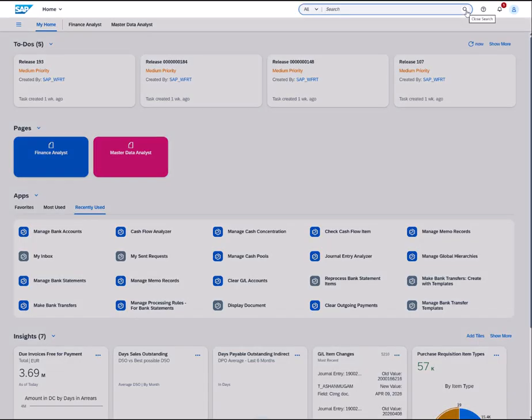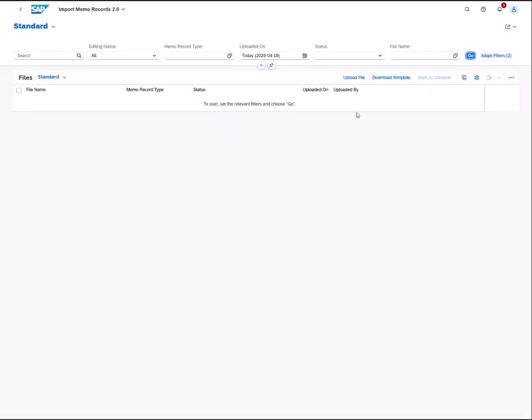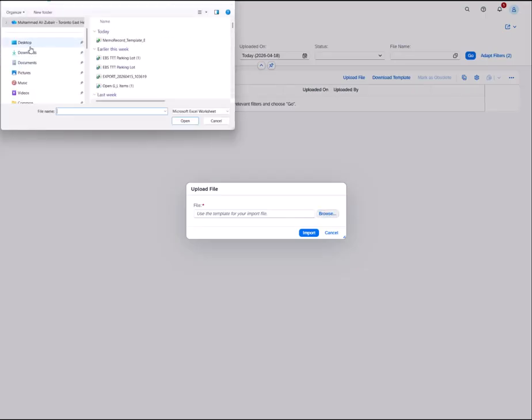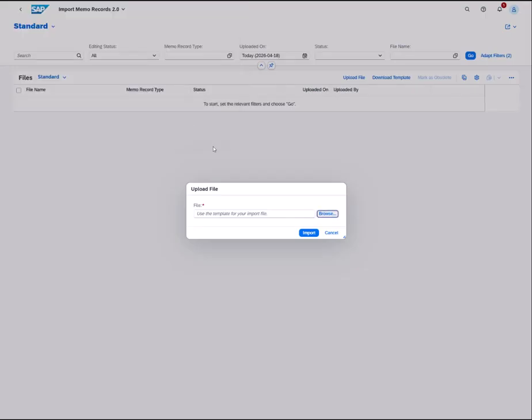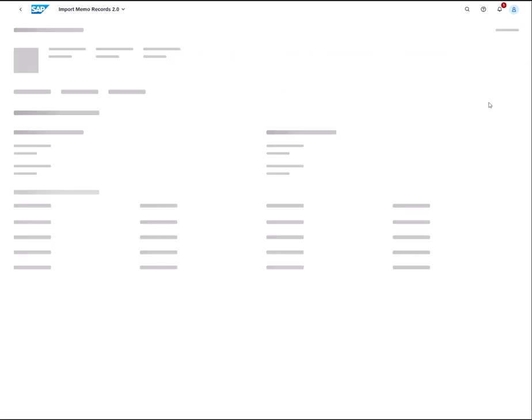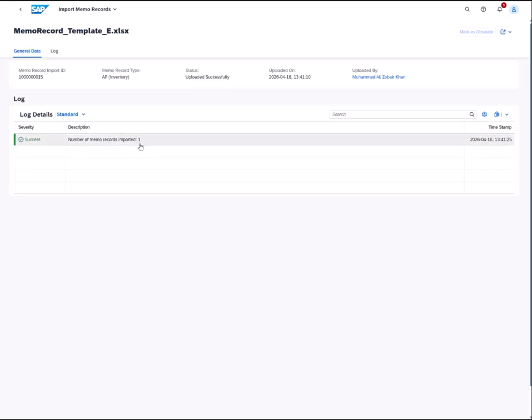Find the app, import, upload file. So it is in process, so it will take some time. The status has changed from process to uploaded successfully. If you want to see the number of memory cards, one imported.